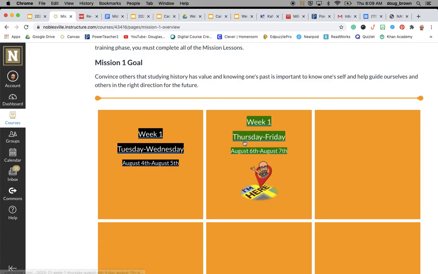follow the green highlighted items, look for the location pin. I'm here today, week 1, Thursday, Friday, August 6th and August 7th. So some of you are working on this on Thursday, some of you are working on this on Friday.